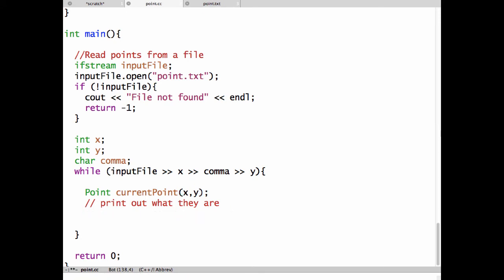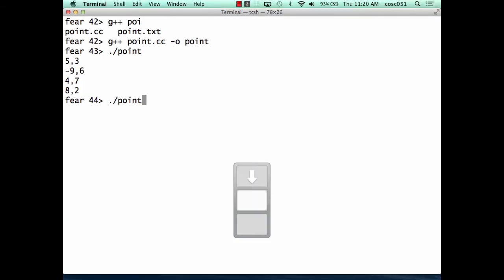Well, we're not going to keep track of them. We're just going to print them out. So all we have to do is something like current point dot draw. I think that's what we called that method, right? So now we're reading things in. We do current point x y. We create a point and we draw it. Let's see if that works.